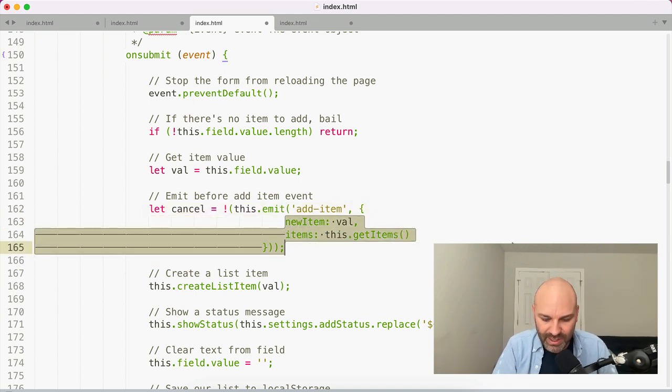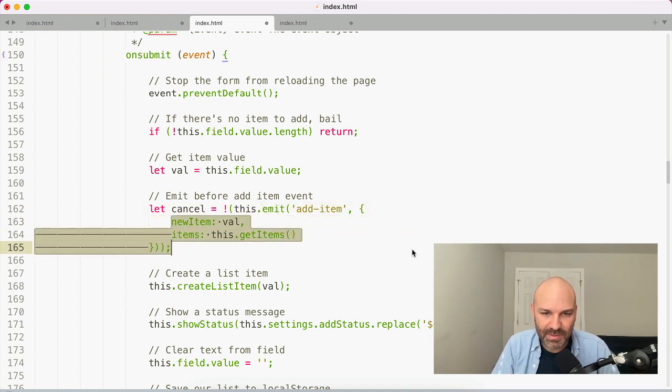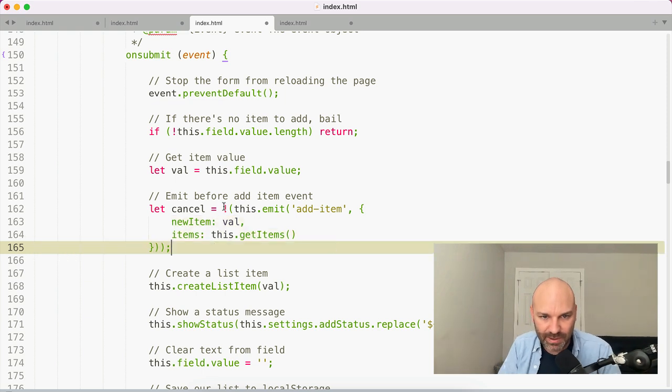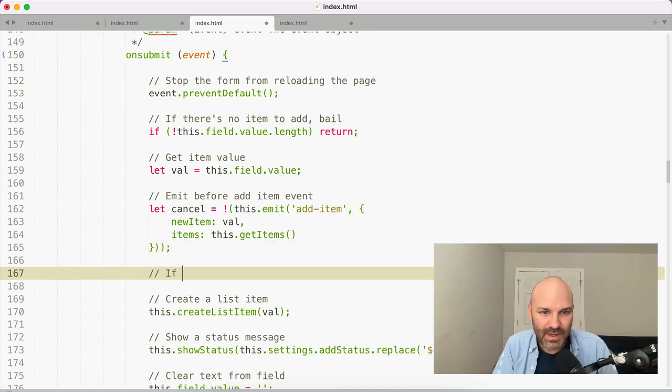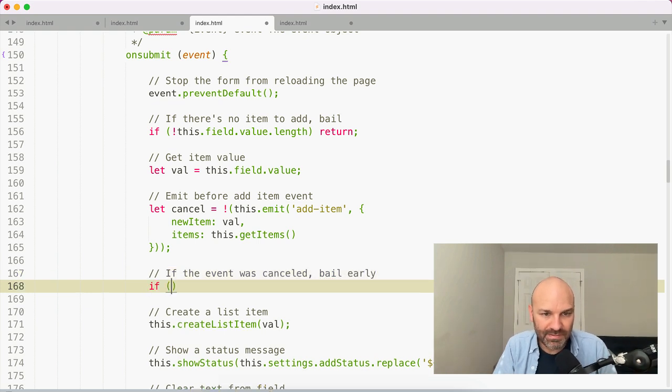So I'm going to wrap the whole thing in parentheses and put the bang operator before it. If this returns false, cancel will have a value of true. And then we can say, if the event was canceled, bail early. So if cancel, return.